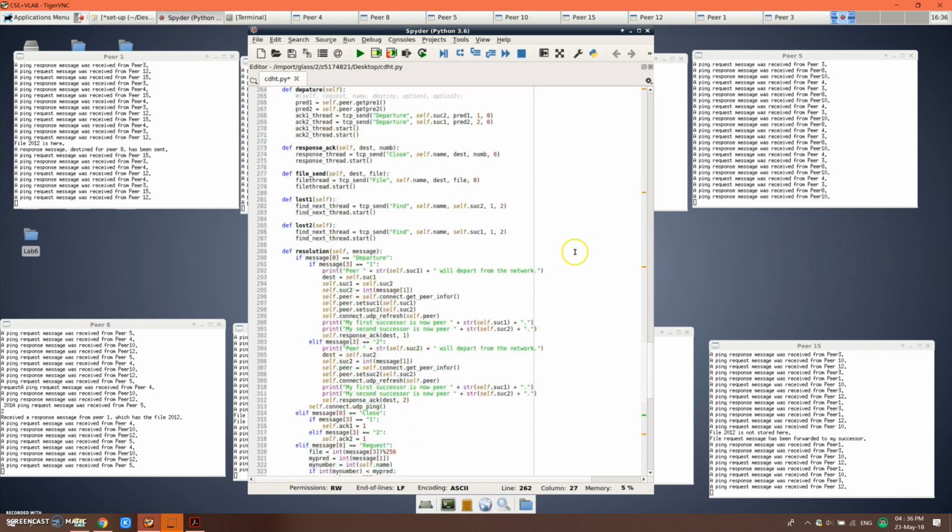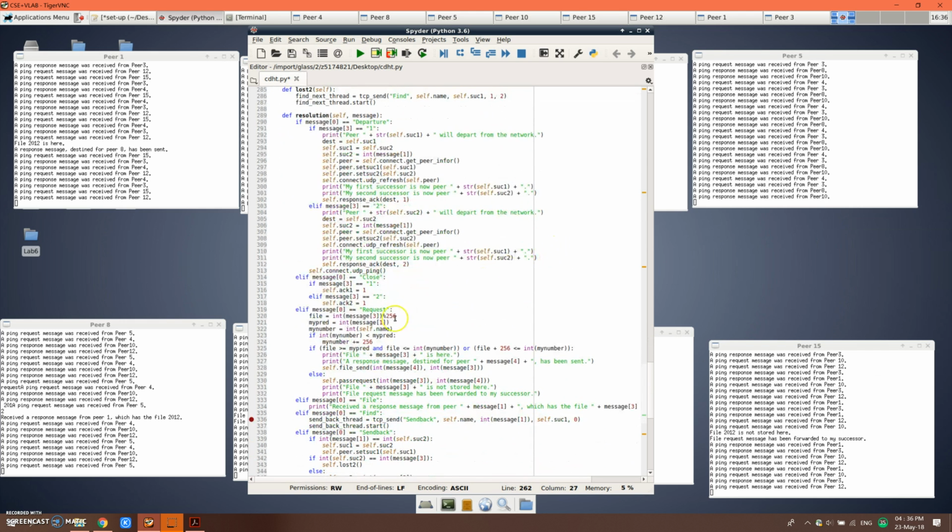When you're requesting a file, the file name will be hashed by dividing by 256. For 2012 divided by 256, you get a file name of 220, which is larger than pair 5, so it will start at pair 1.